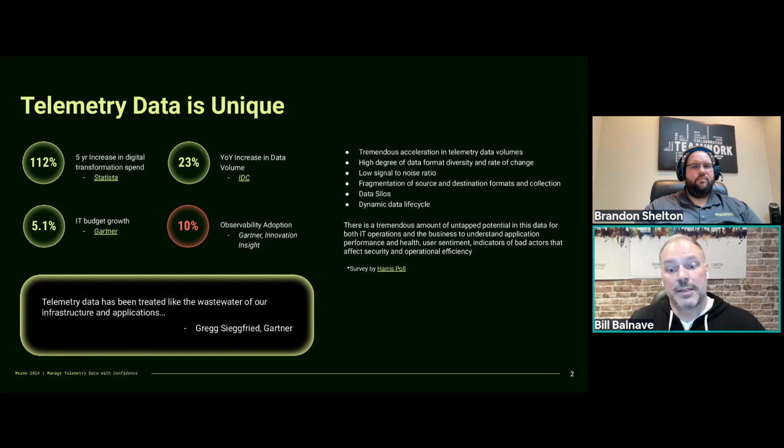Almost a year ago at this time, I had the opportunity to hear Greg Siegfried from Gartner talking about telemetry data and telemetry pipelines. He referred to it as the wastewater of our infra and apps. He had a big slide showing this big pipe draining all this water off into some ditch or something.